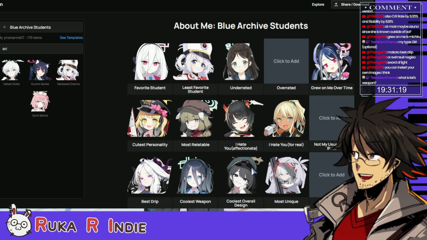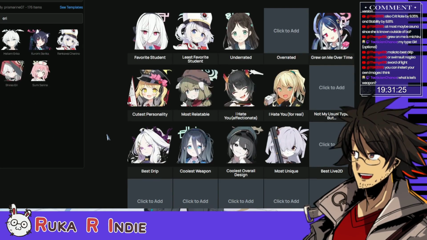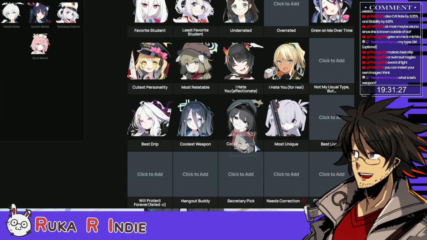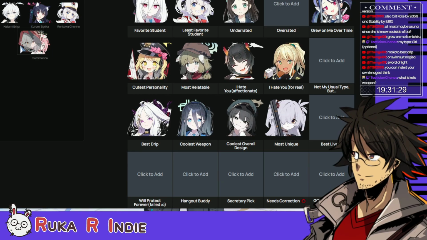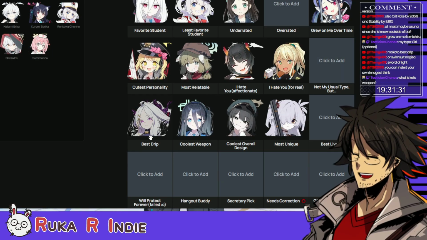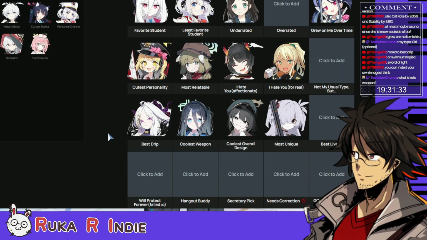Eri is just basically a witch girl. But look at that hat! Look at the hat! Hat's so big. So I could switch between the two of them. I still don't know who to put with my usual type though. I'm still thinking about that one.